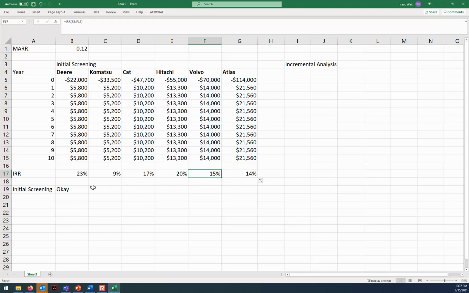And so the Komatsu option is not okay. So we reject that because it is less than the minimum. When we do our incremental comparisons, we won't even bother with the Komatsu because it's not okay. But all the other ones are okay. They're all acceptable because they're greater than the MARR.